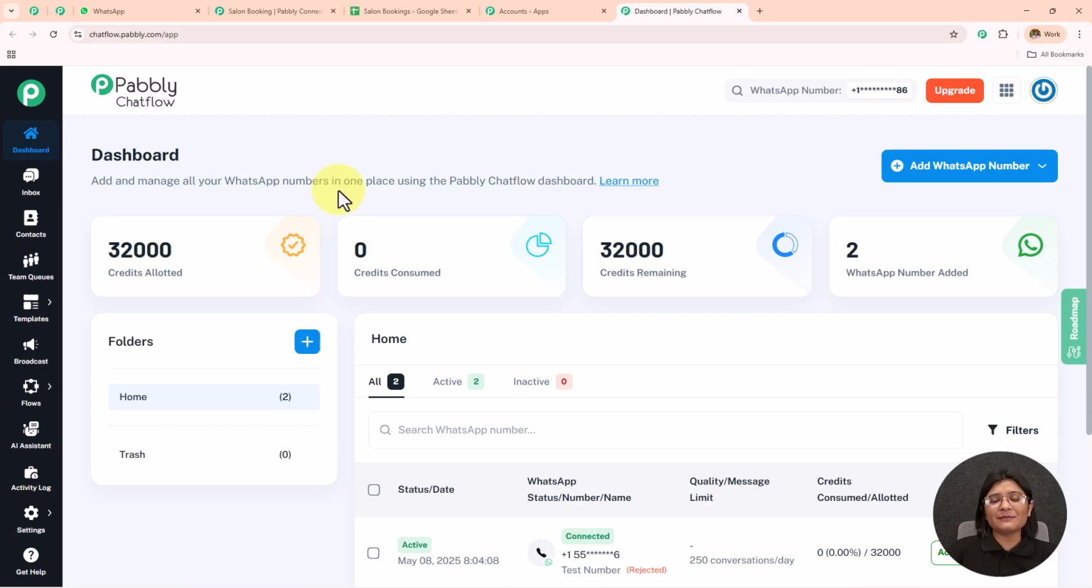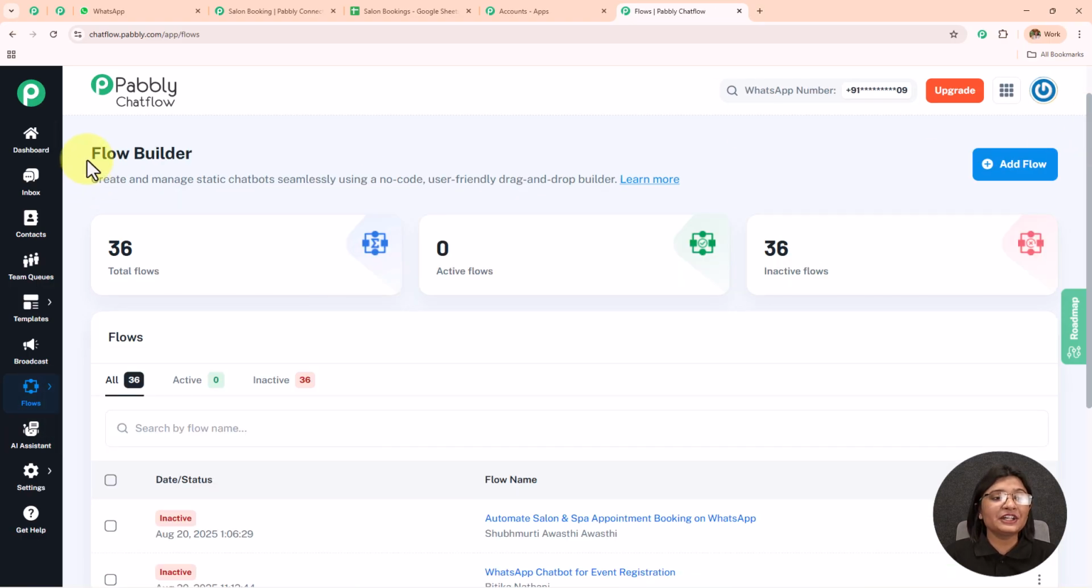Now to create a WhatsApp chatbot, we have to move towards flow. So on the left hand side itself, we have this option of flows. I will be opening this flows now. I have landed towards this flow builder. You can see the total flows, active flows, and inactive flows. If you want to create a new flow, you simply need to click on this add flow.